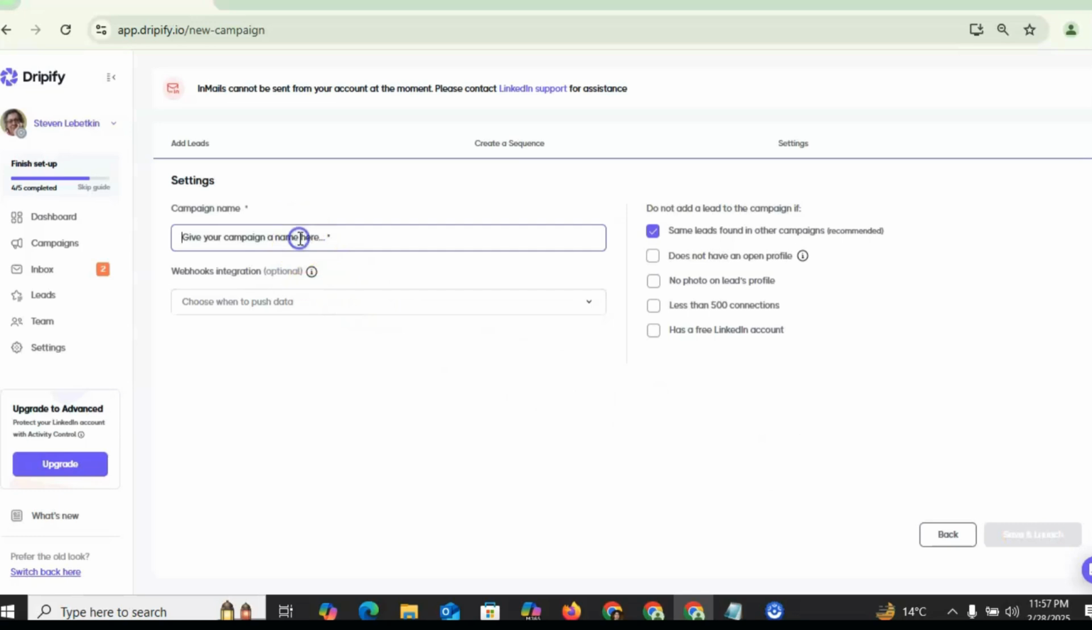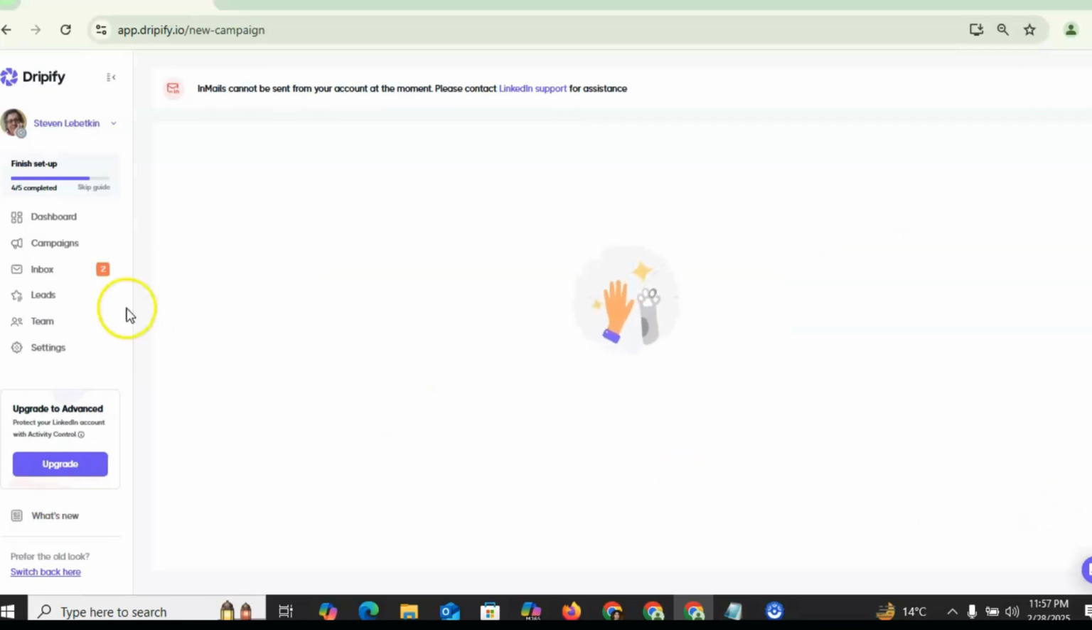And after this you just need to write the name of the campaign. For example, I'm just writing here the testing 2. And once you are satisfied, then just click on save and launch. And now your email campaign is running.